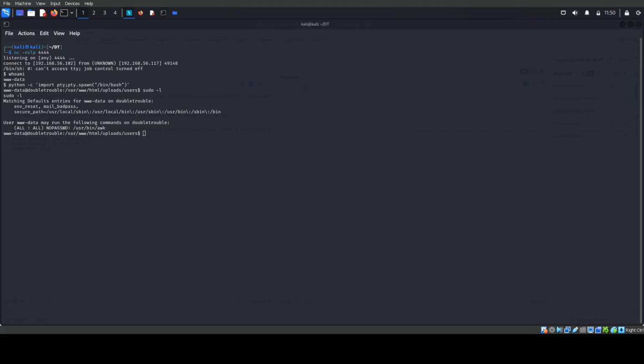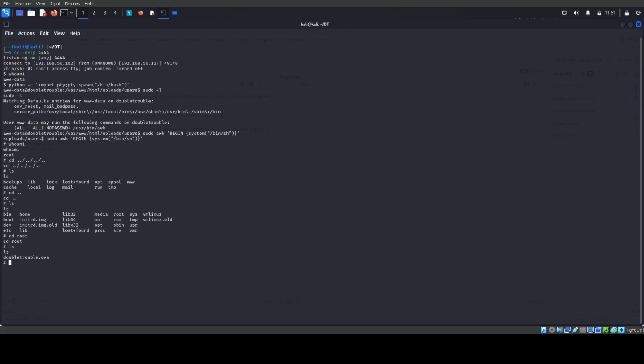Awk is a command used to run small code in order to manipulate data. But since we can use this as sudo, we're gonna exploit this and use this command to spawn a shell. Now we finally have root access to this machine. In the root folder, there seems to be another .ova file, hence the name Doubletrouble. Now we're gonna have to extract this file from the virtual machine and solve this one as well.